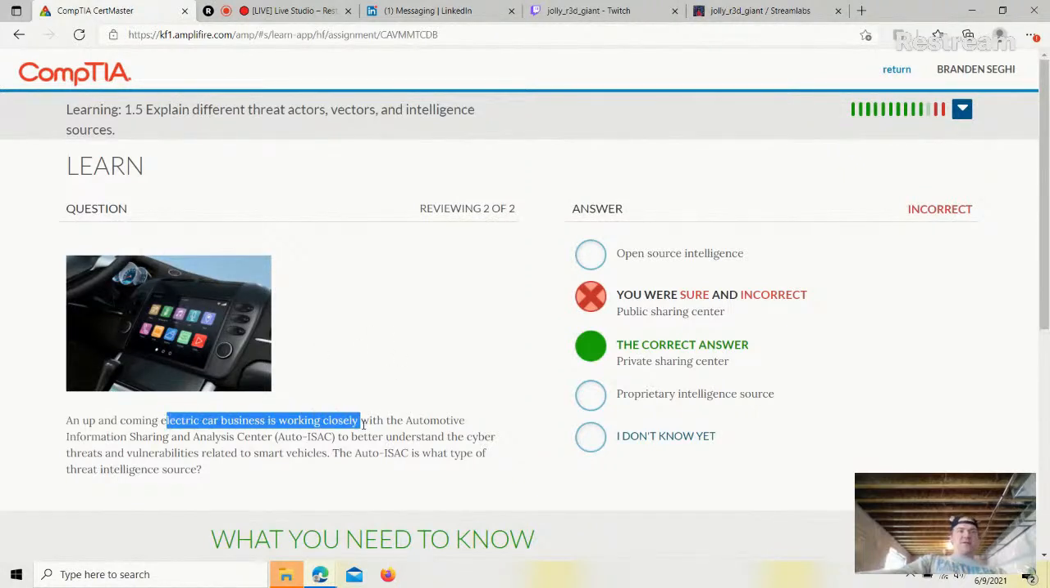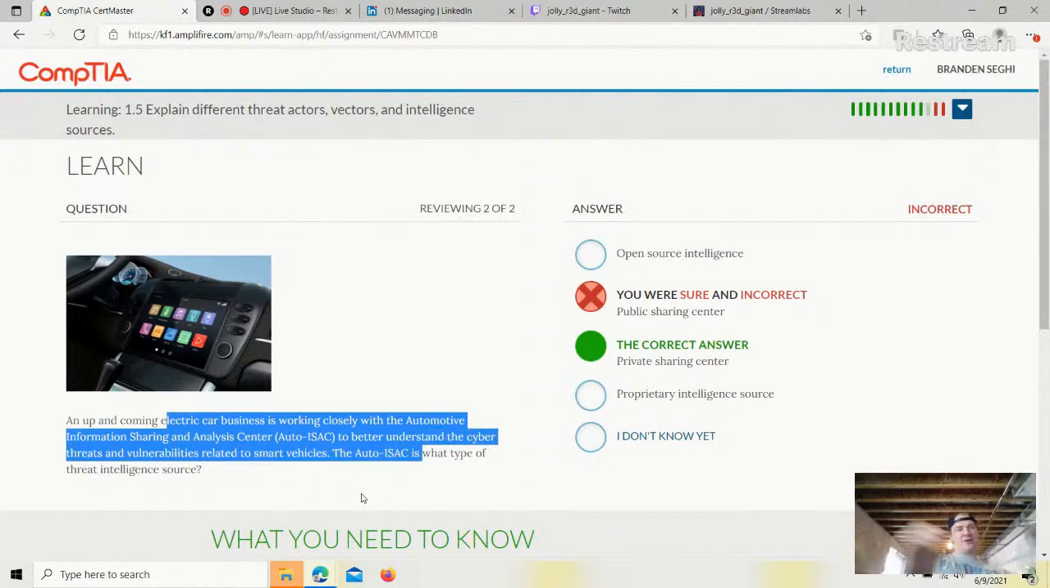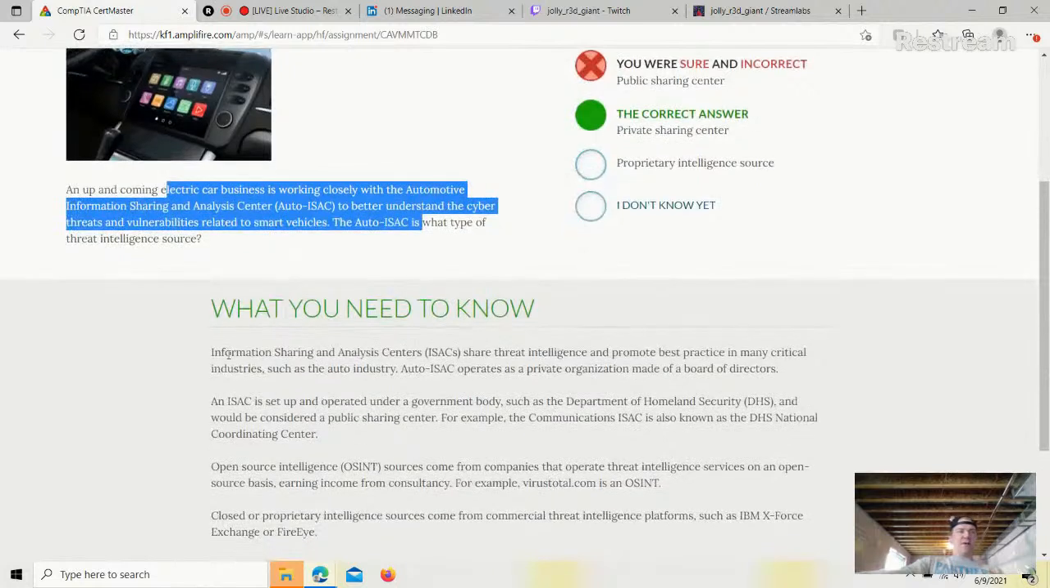An up-and-coming electric car business is working closely with the Automotive Information Sharing and Analysis Center, AutoESEC, to better understand the cyber threats and vulnerabilities related to smart vehicles. The AutoESEC is what type of threat intelligence source? They're a private sharing center. Okay.